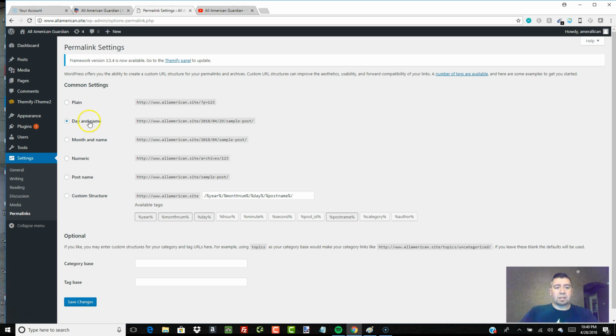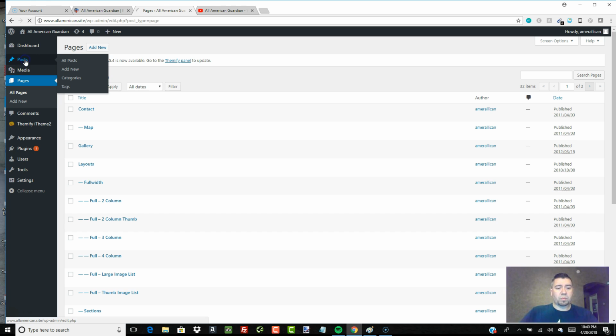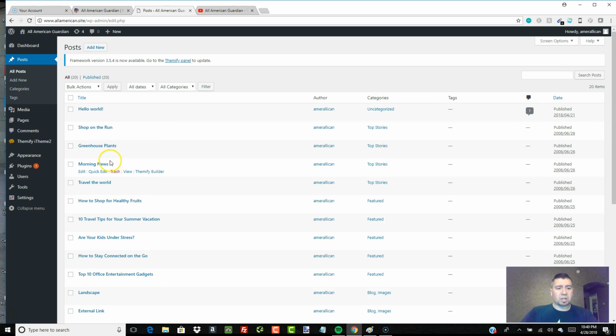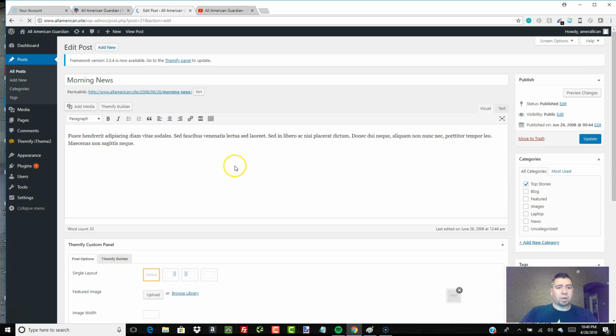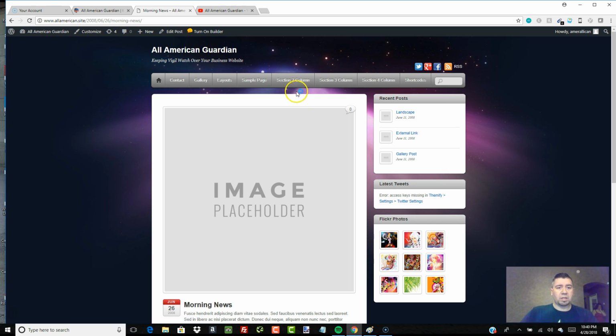The default setting for this is day and name, which is very bizarre. So let me just show you an example of that. We're going to go to pages, or let's go to posts. Let's look at a blog post. Here's one called Morning News. These are all just loaded up in the demo. And we're going to actually go look at what visitors would see. So as you can see up here in the URL, it says allamerican.site and then 2008/06/26/morning-news. This is a terrible URL.